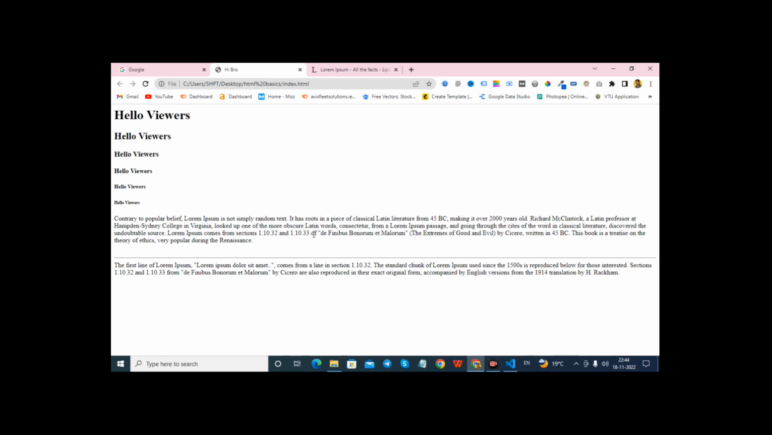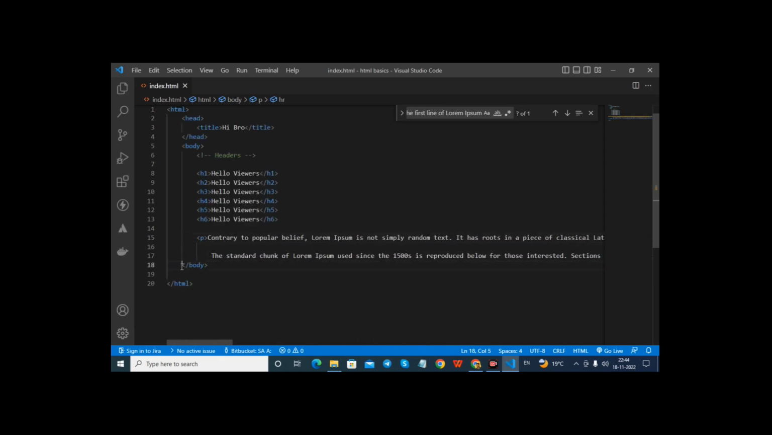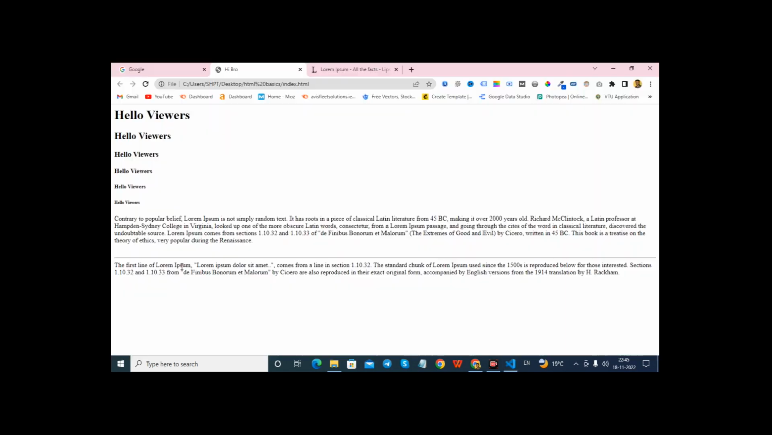Now quickly we'll go with one more tag known as the button tag. If I write here "click me", save, go to the browser and refresh, you can see we got a button over here. We can click it as many times as we want. This is the button tag.